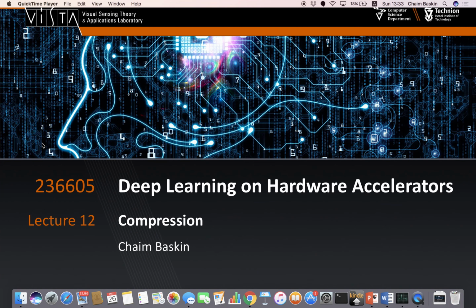So today's lecture, we will first talk about different kinds of compression that we can apply on neural networks to make it feasible to deploy our networks on embedded systems. Okay, so first let's start with why we need to compress our neural networks.